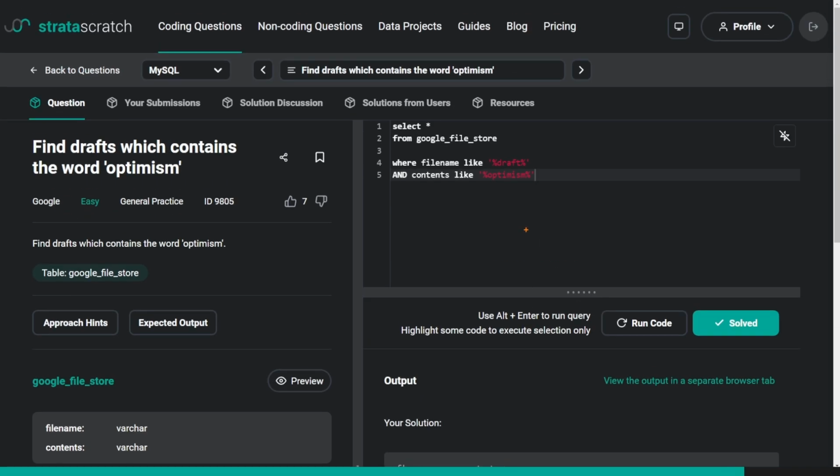So let's recap really quick. We're selecting all of the rows, and we have 2 filters. File name has to contain the word draft anywhere, and the column contents has to contain the word optimism anywhere, before and after. It does not matter.